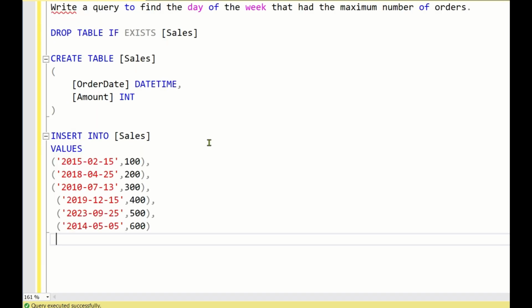So the next and last question: you need to write a query to find the day of the week that had the maximum number of orders. You have this table called sales, with the order date and amount. In the sales table, you have all the entries with the order date and amount. For each day we need to find what day of the week it is, whether it's a Monday, Tuesday, Wednesday and so on, and you need to retrieve the day which has the maximum number of orders.